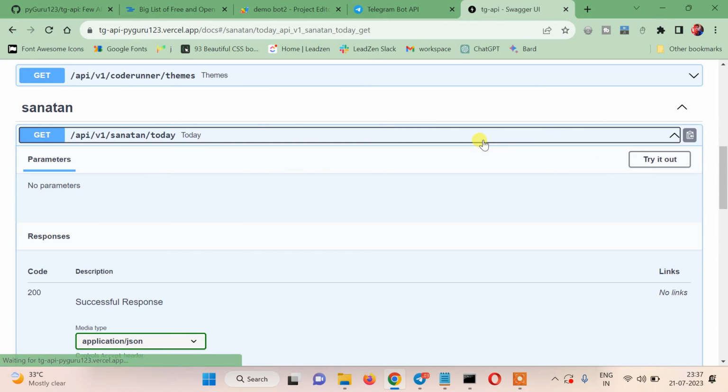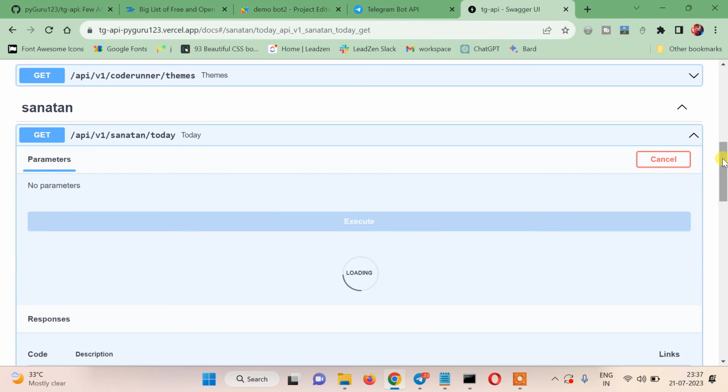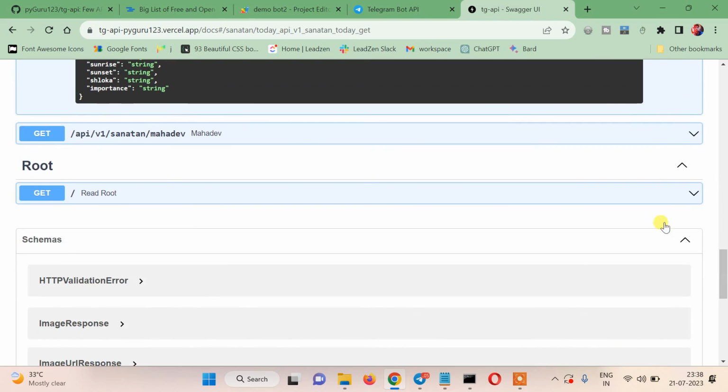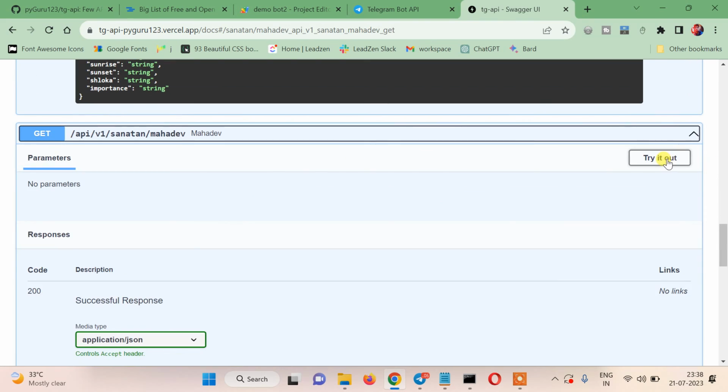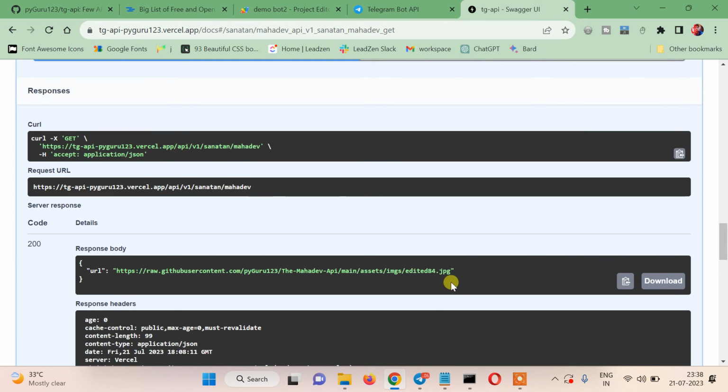You can just maximize it, click Try it out, and then click Execute. This returns some data like this: message success, date 21st July 2023, and some details related to that particular day from Hindu culture. Then the second API we are going to use is this Mahadev endpoint. Again, if I click Execute, this will return a random picture of Lord Shiva. Now we can use this URL and pass it to this photo here.